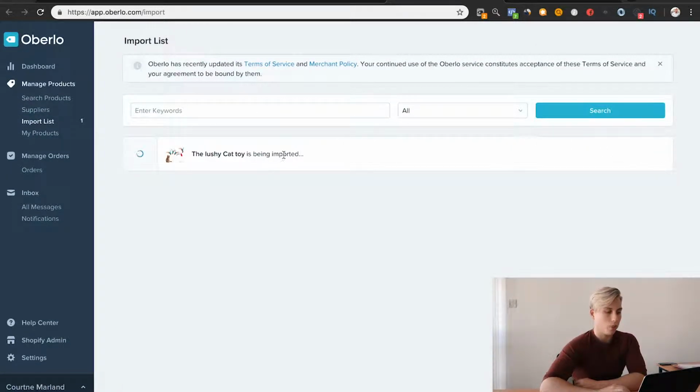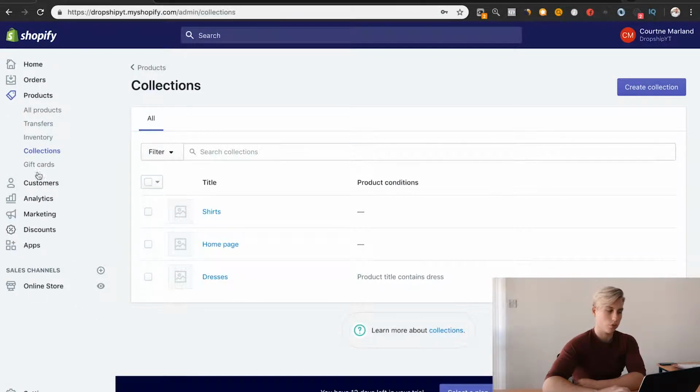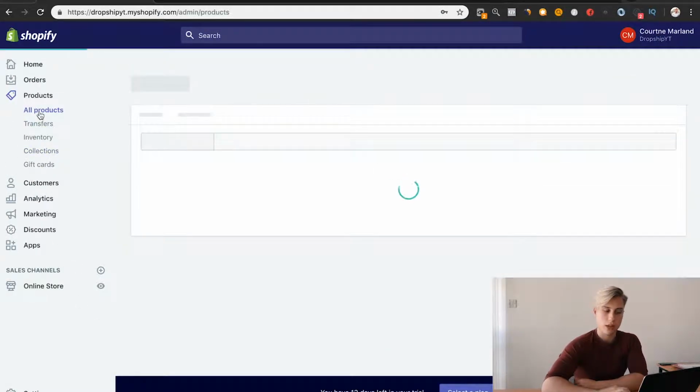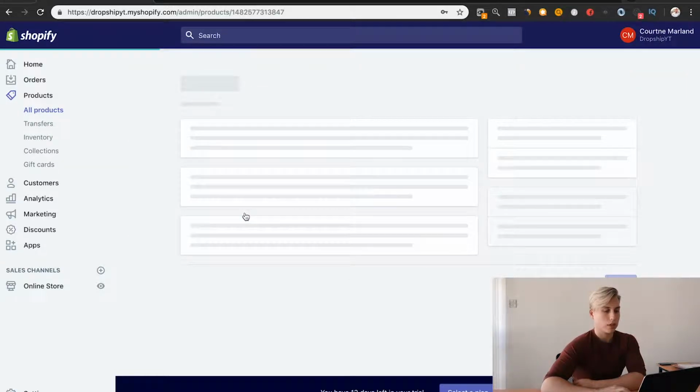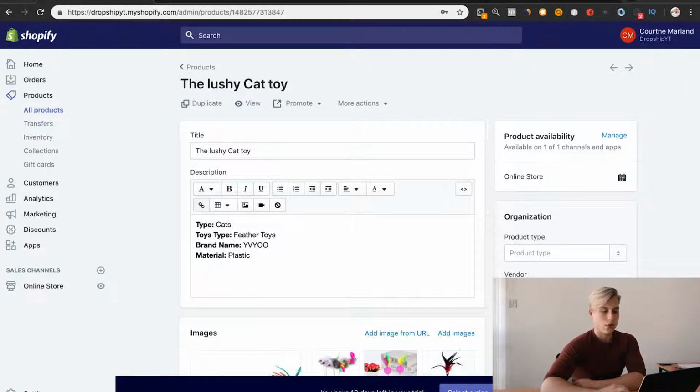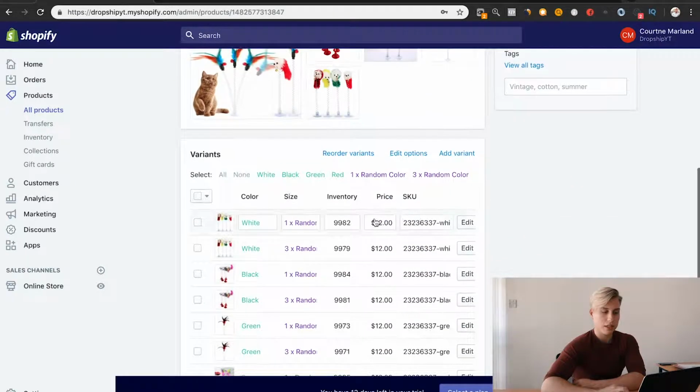We'll say it's being imported, has been imported to Shopify. If you now go back over to your Shopify store and you go to products, you'll see that the new product is there. Then you will see there's your images, there's the sizes and stuff that you filled. We did say we want to change this.